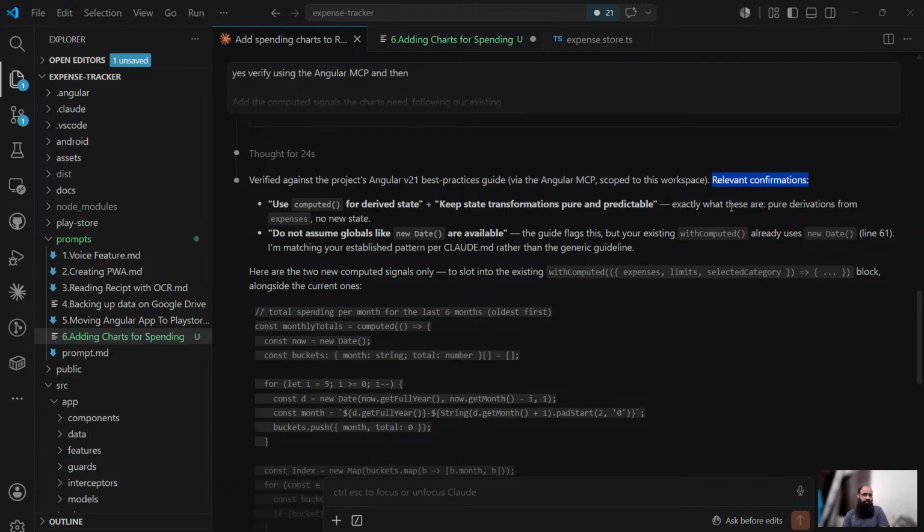Exactly what these are, your deviation from pure. So no new state. So do not assume global, like new data are available. So the guide flags this, but your existing workable computed unit already uses new Date. So I'm matching your established pattern per Claude MD rather than the generic guideline.